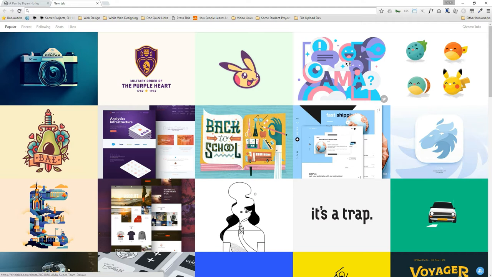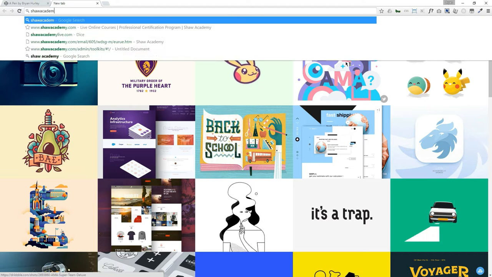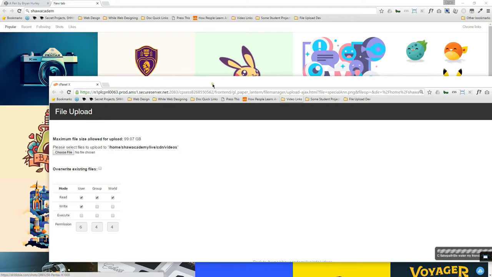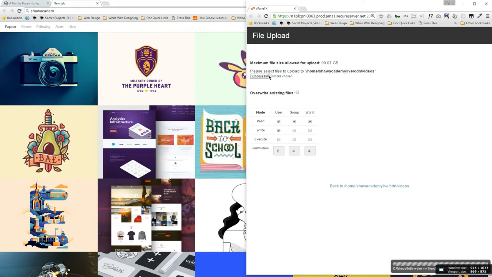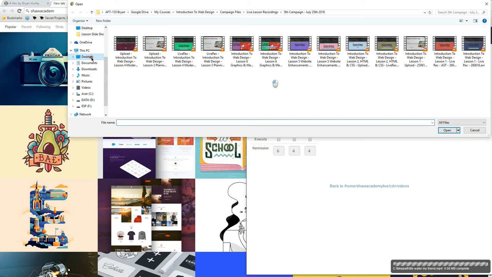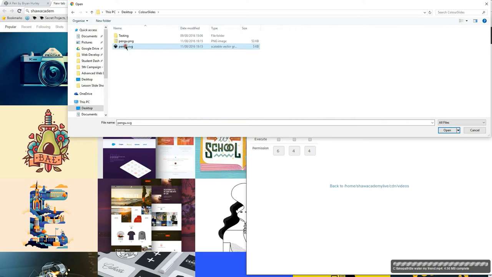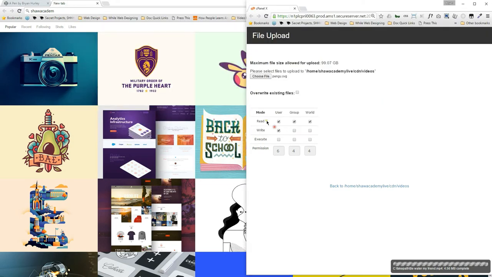All right, and let's just do it the other way as well. Let me just go to GoDaddy. Oh, I've got you open. Fantastic. So I'll just go over here, and I'll choose File. I'll go to my desktop, to Color Slides, and to pengu.svg, and I'll open you, and start the upload. There it is, it's uploaded.